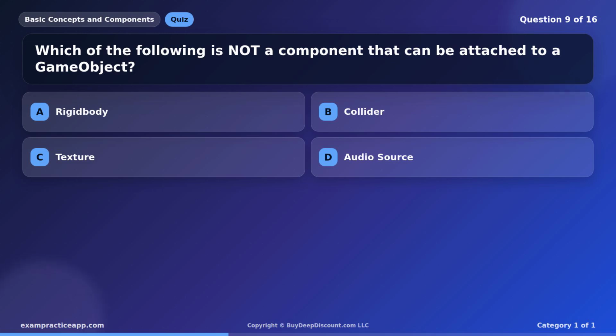The correct answer is option C, texture. Explanation. Textures are assets, not components. Components like rigid body, collider, and audio source provide behavior or interaction properties to game objects.